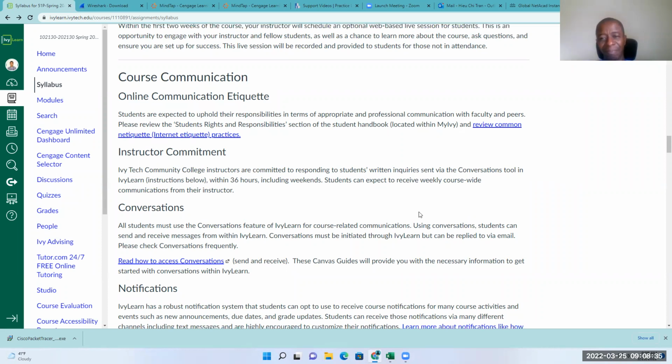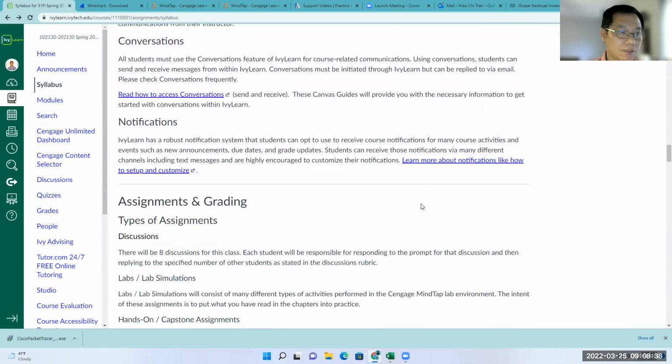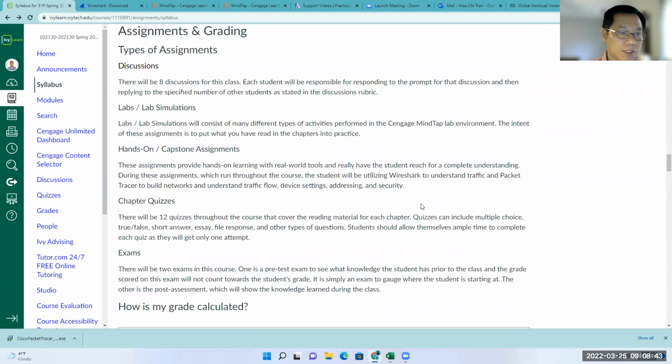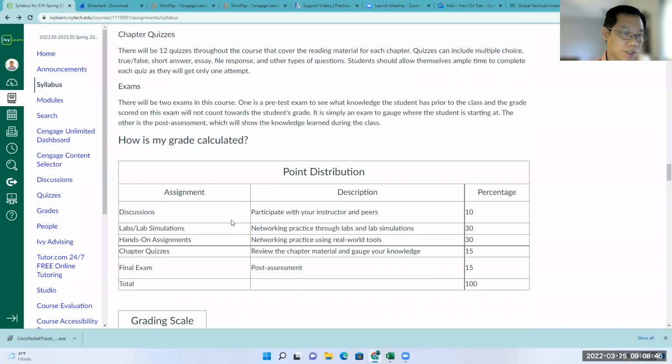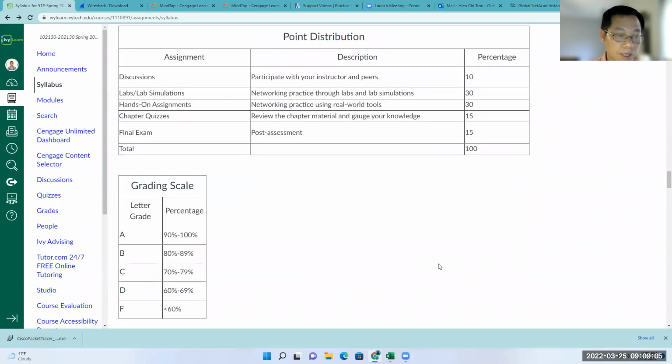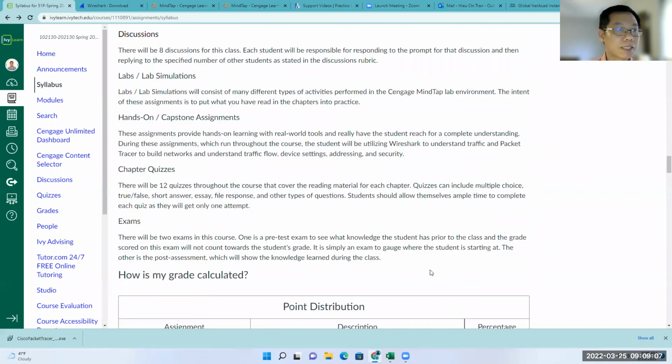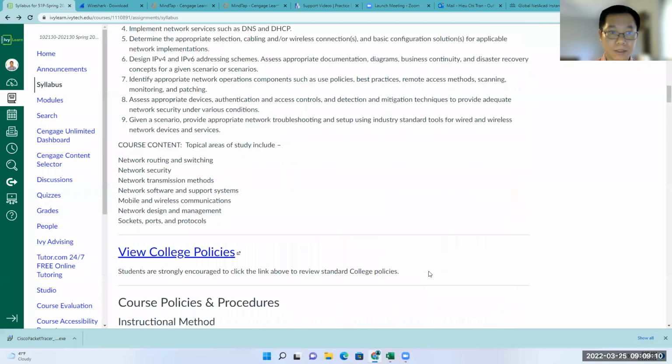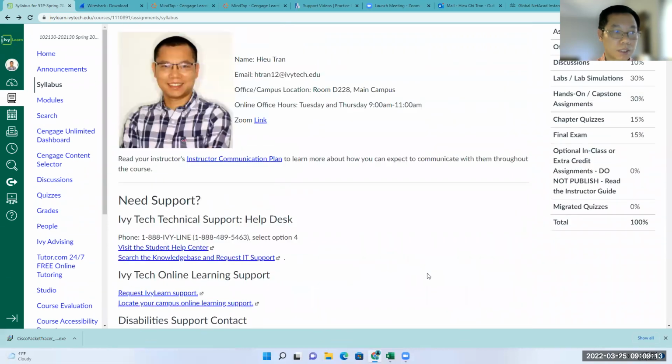Computer logic. Okay, so we have some information about assignments and grading. Basically, how is the work graded? You have 10% for discussion, you have the lab and lab simulation at 30%, hands-on assignments at 30%, chapter quizzes at 15%, and the final exam at 15%. So basically, that's all about the course policy in the syllabus. If you have any question, just let me know.